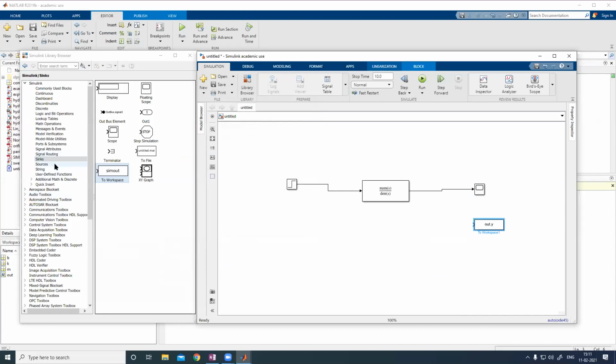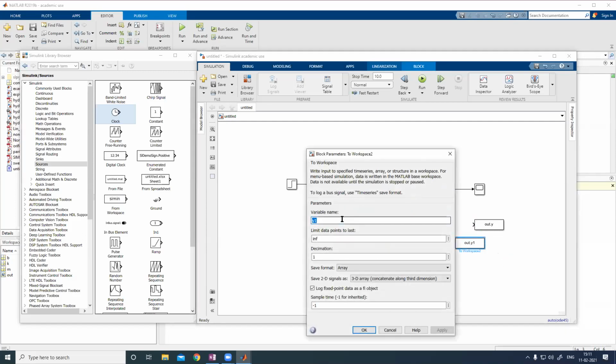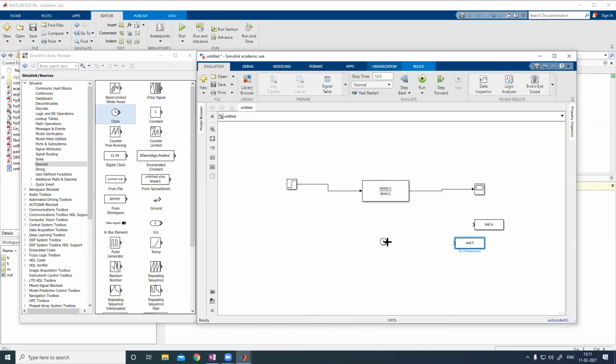From the sources you select this clock, and this out also, you right click and drag it, it will copy. If you right click on a block and drag it, it will copy. The out.y you make it t. So out.t and out.y. You connect this t to this clock and out.y to here.